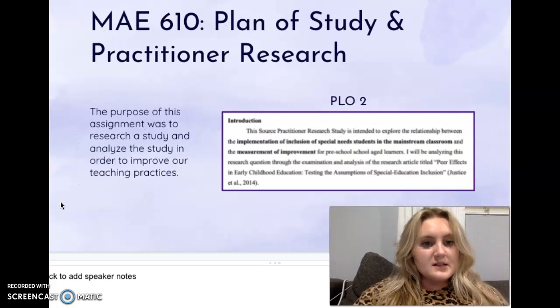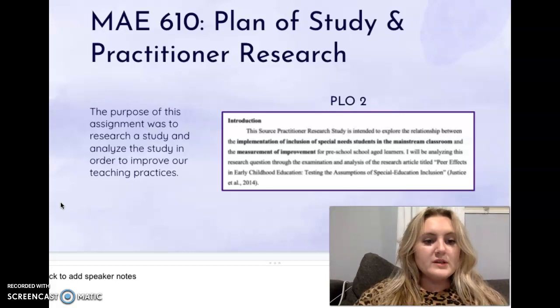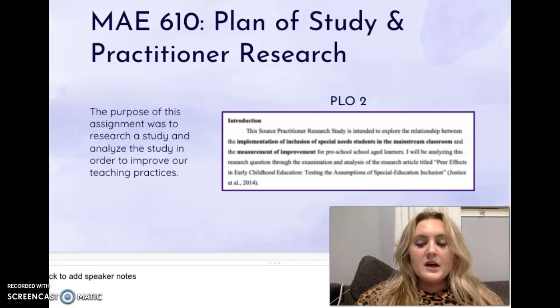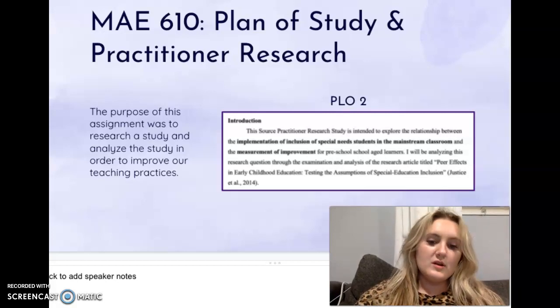In MAE 610, Plan of Study and Practitioner Research, the purpose of the artifact I chose was to research a study and analyze that study in order to improve our teaching practices. So I believe that this assignment introduced and developed PLO2. Since we were analyzing studies, it helped me understand what to look for when reading studies in general. We were able to focus on inclusion in the classroom, which really helped me apply these ideas in my own classroom.